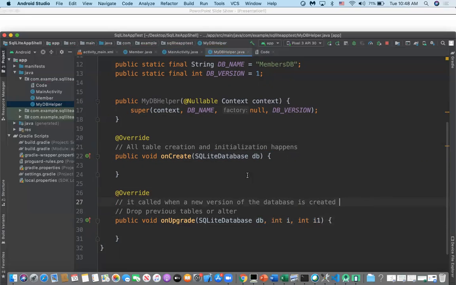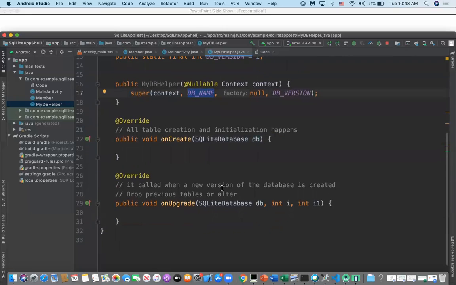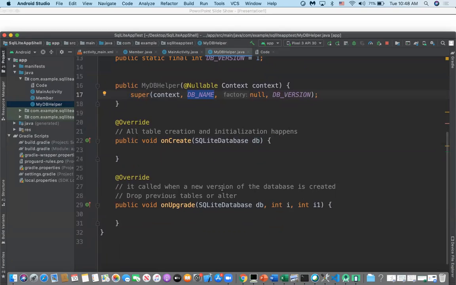Whenever this method gets called, you get a reference to the database that you created in the constructor, all right? So when you call the constructor, it will create the database. And when I call this method, I will get a reference to this database to perform any operation against it, all right? So what do we do next?